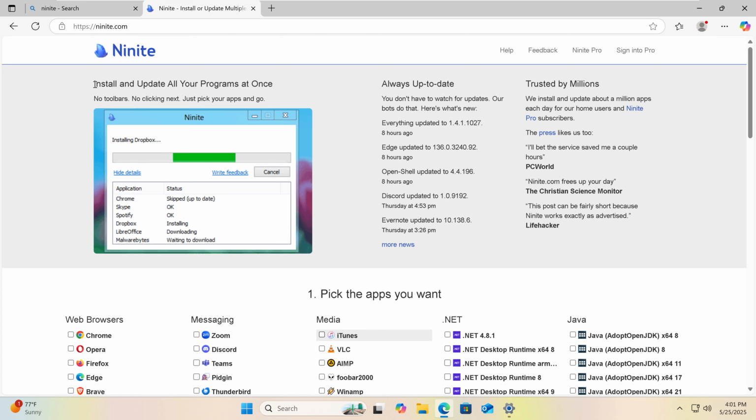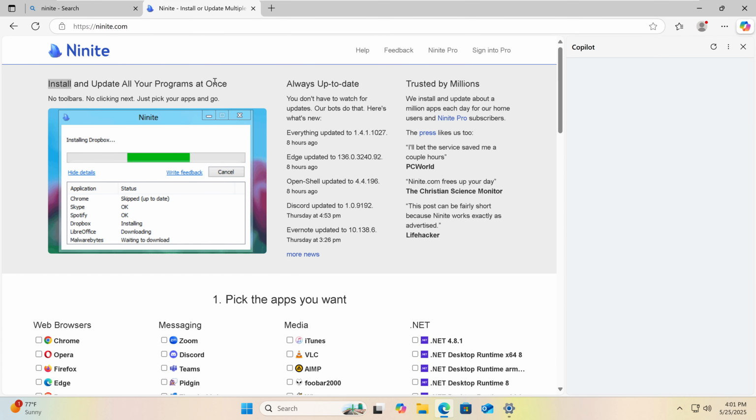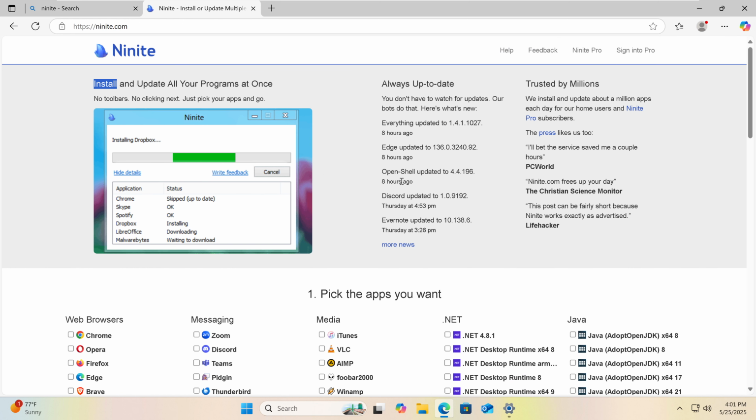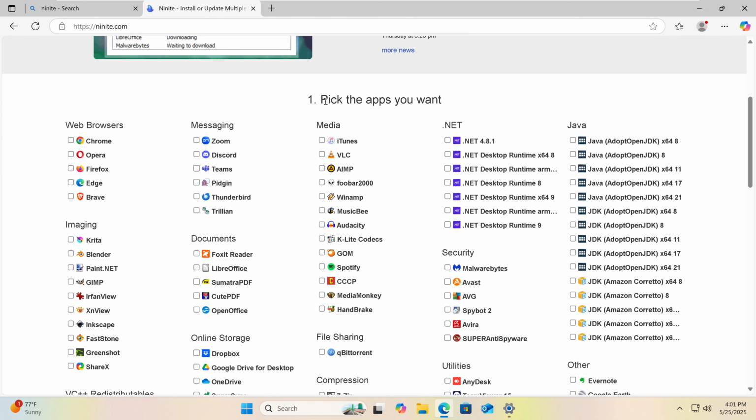I want to introduce you to the Ninite program. This program gives you the ability to install the programs you need with just several clicks. So open the site ninite.com and you will see that it provides you a list of useful and popular applications. So let's do it together.